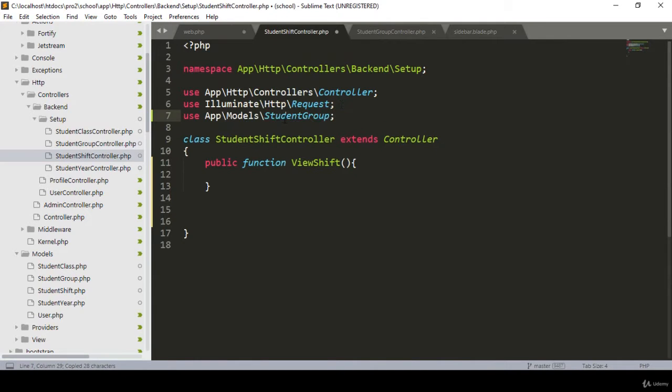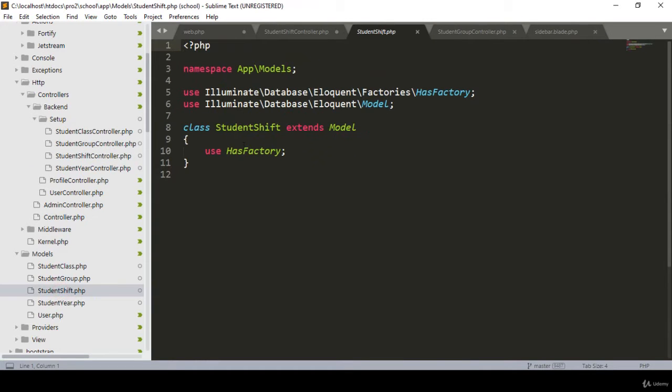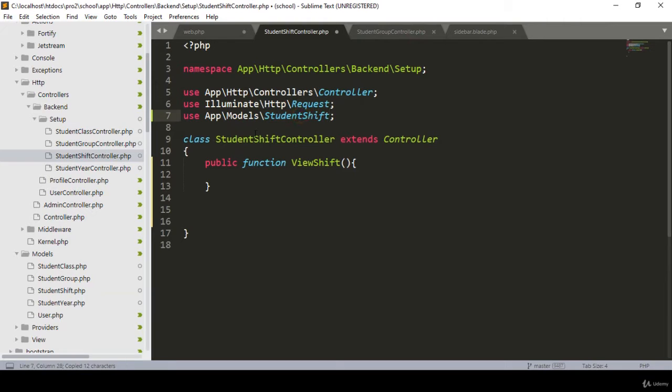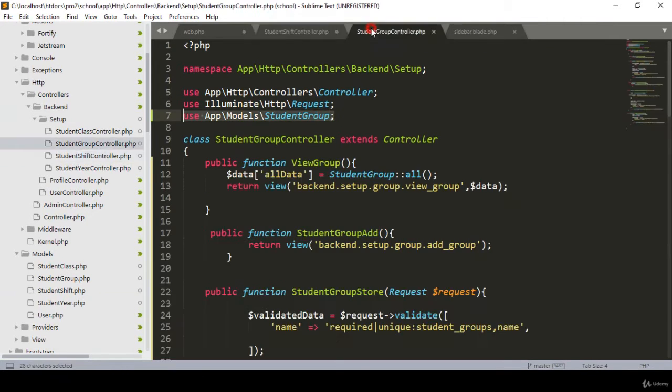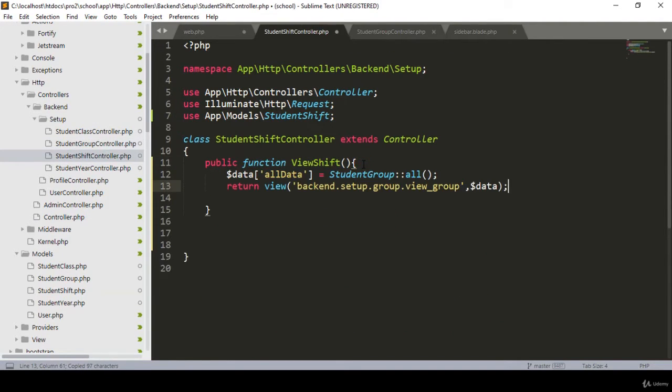Our model will be needed. I have also created another model, for the student shift. If you go to that model, that is our model. With this model I want to get all the data. It will be the same, and I also take the same variable, then it will be better. After this I paste it as a student shift, and get all the data with this variable. Here is our data array, and I pass it to our backend setup folder.